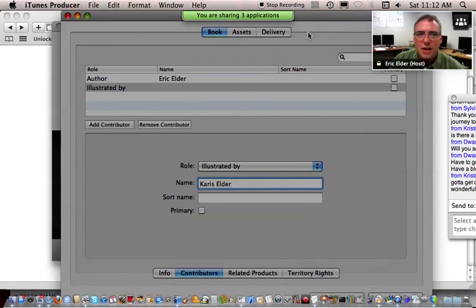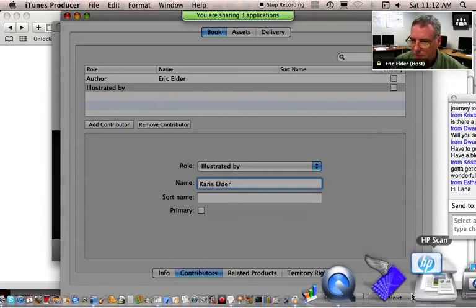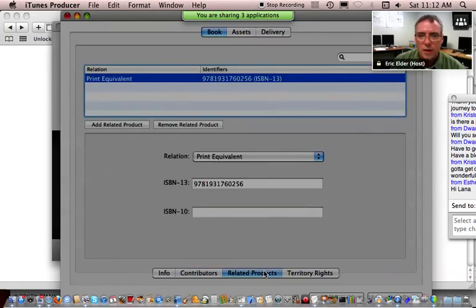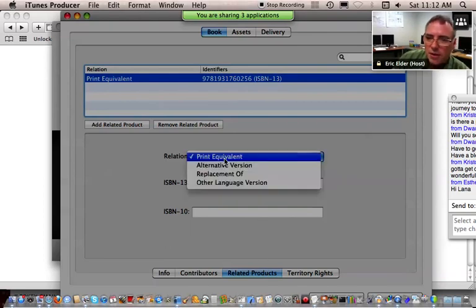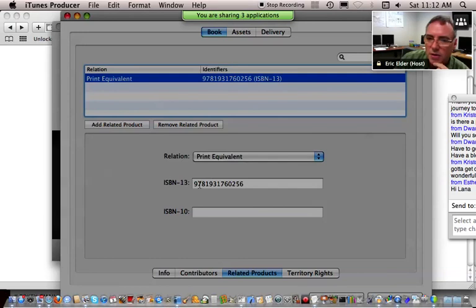And I'm going to say I want to add this, so I'll click Next. And we'll go on to related products. This shows if you have another product that's similar, like a print equivalent of this book or another language version of the book. I put my print books in here as well, saying here's my ISBN number for the print book in case people wanted to buy that.